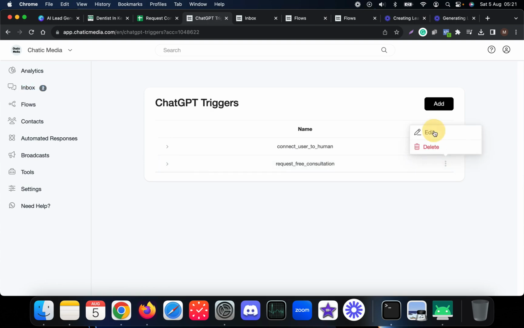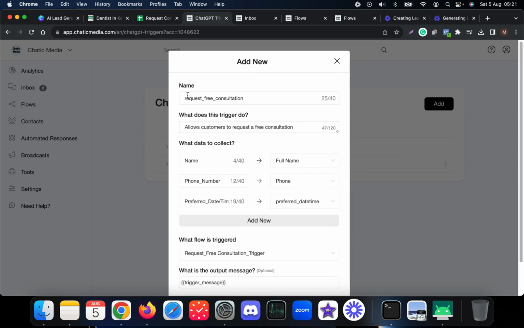Now let's see how this request free consultation trigger is set up. Let me press edit over here. It asks for a name, and when it comes to the name, it's recommended to have two to three words, so it simply directs the meaning. It says request free consultation. What does this trigger do? Allows customer to request free consultation. It's better if you start with "allows customer to" and then present what the trigger does.